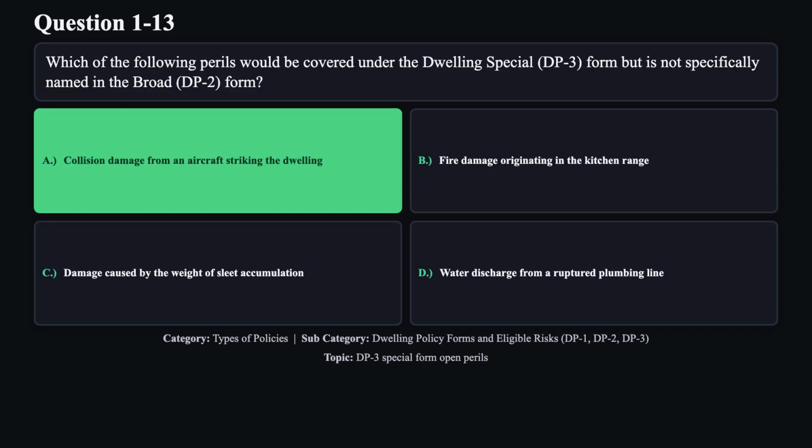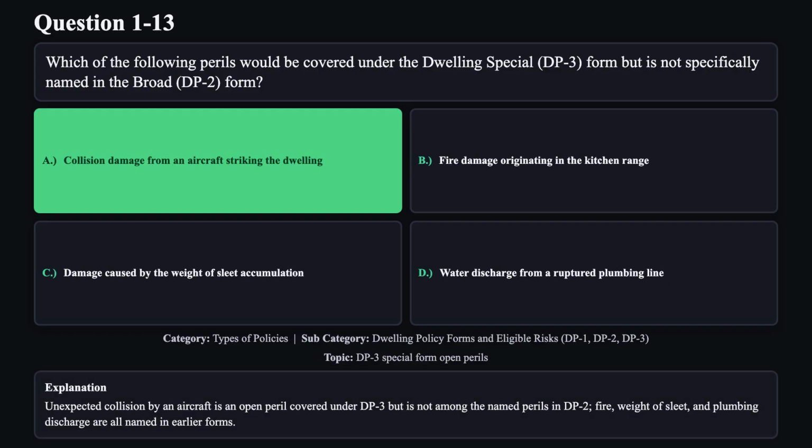The correct answer is A. Unexpected collision by an aircraft is an open peril covered under DP3 but is not among the named perils in DP2. Fire, weight of sleet, and plumbing discharge are all named in earlier forms.